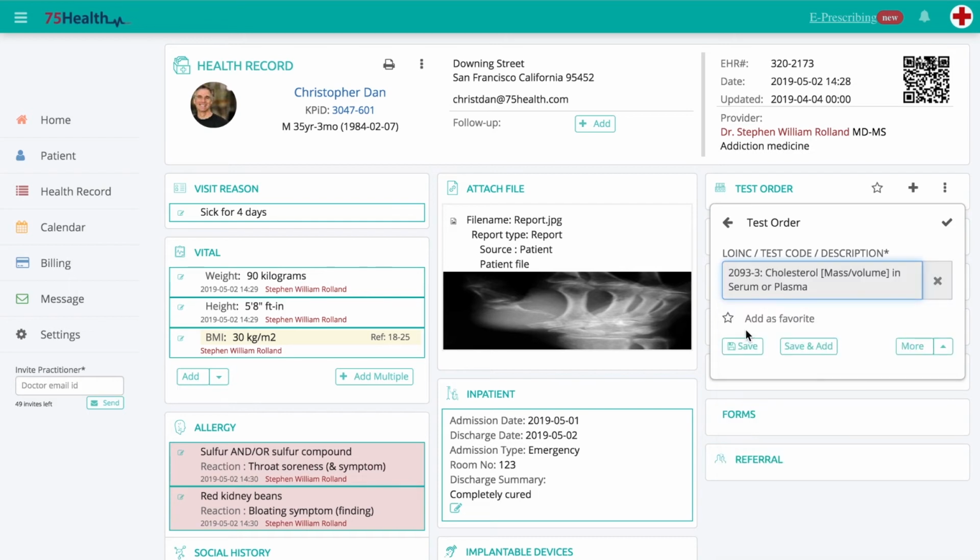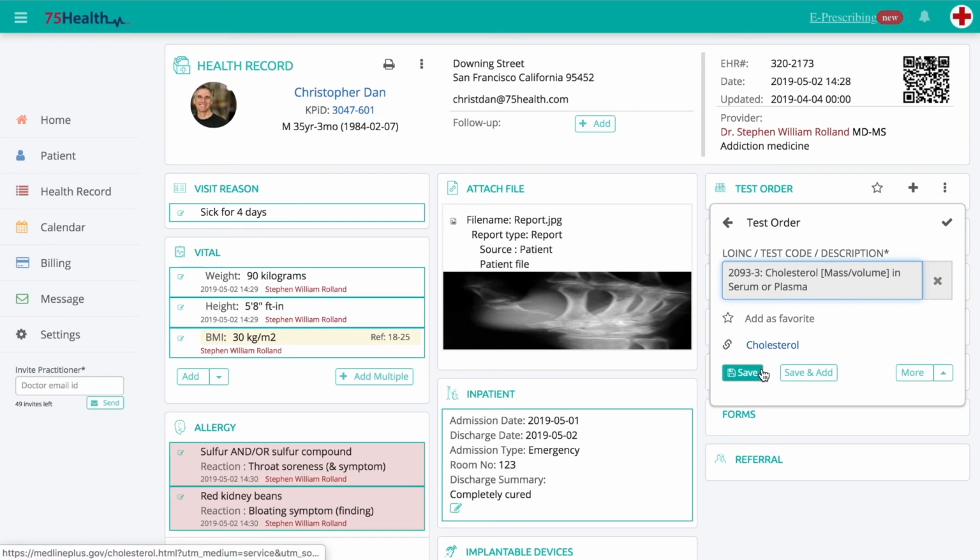The Favorite option can also be used here. An educational link is also available to refer for more information regarding the test entered. You can click on the Save button to save details. Click on the Save and Add to save the information and open a new form to add another problem. Click on the More option to add or remove fields for more information to be recorded as required.